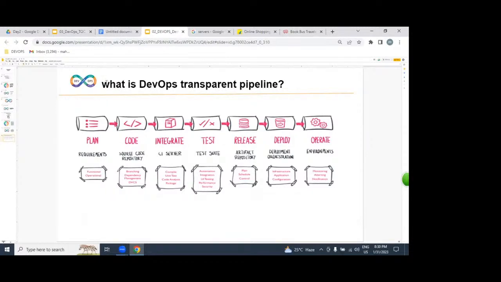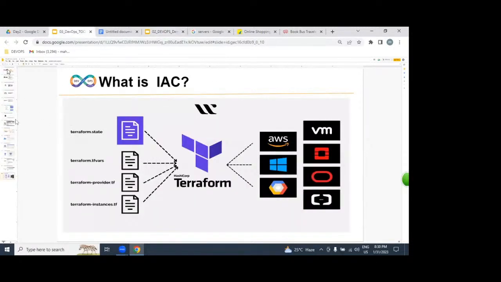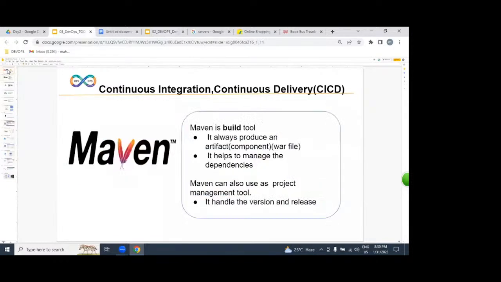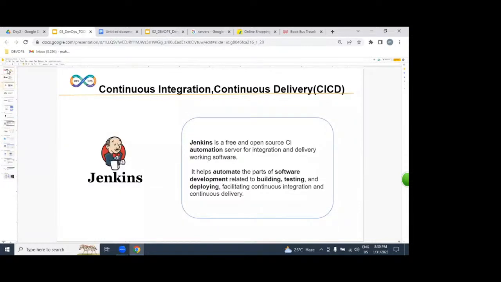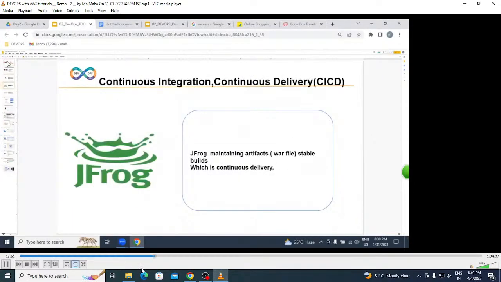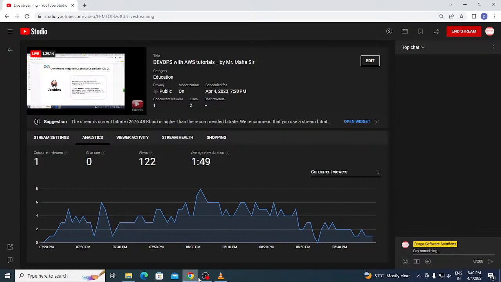Got it? By using Git, it is version control. By using Maven, the build tool. By using Jenkins, an automation tool. And JFrog is for release. And SonarQube.